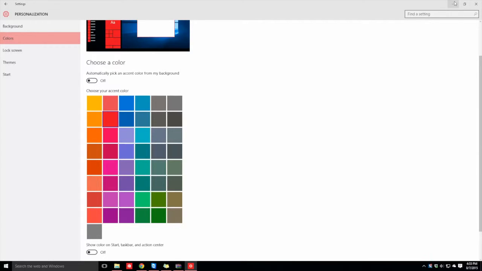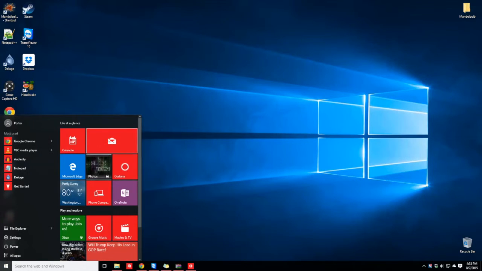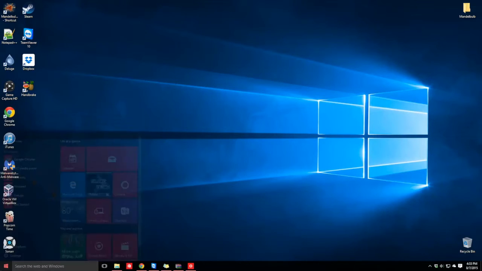So now, when I go to the Start menu, everything is a reddish pinkish color. And you'll also notice it changes the color of some of the icons down here too. So that's all there is to it.